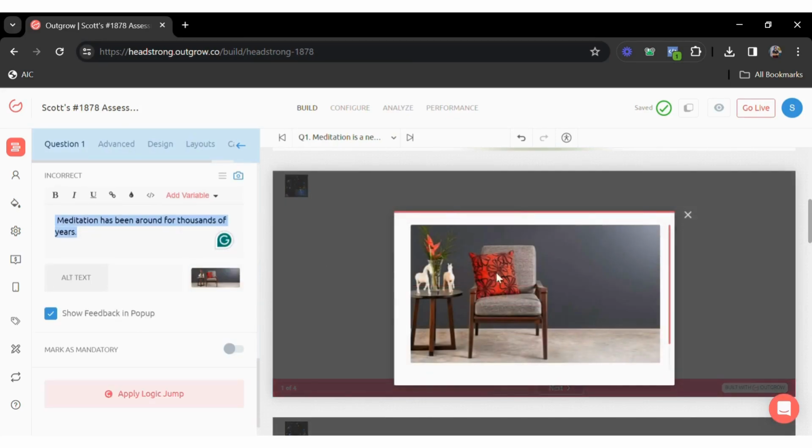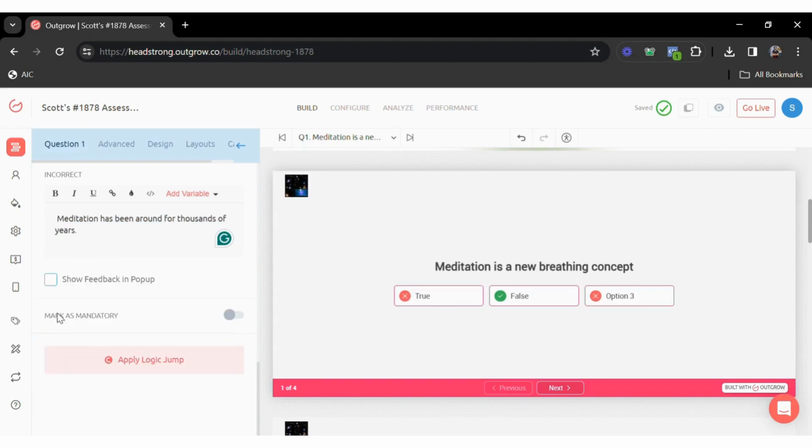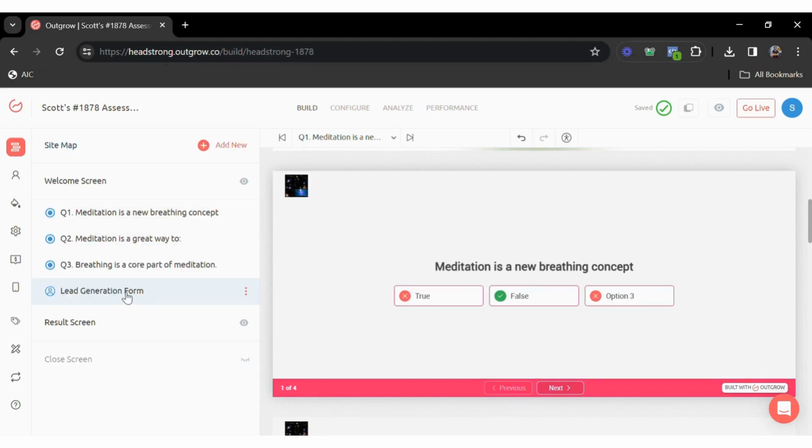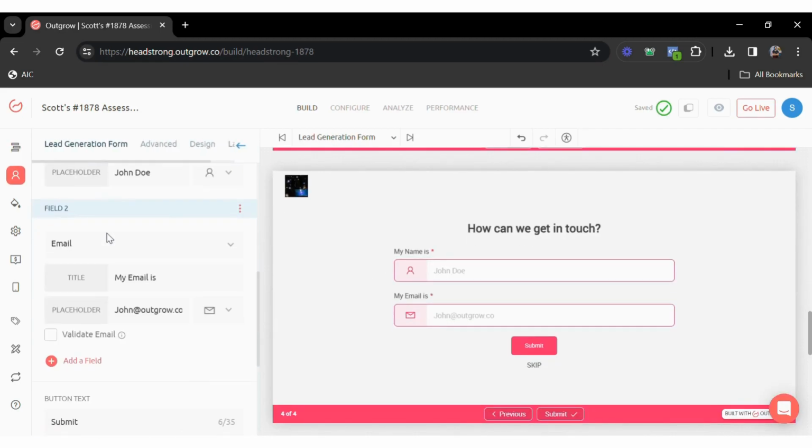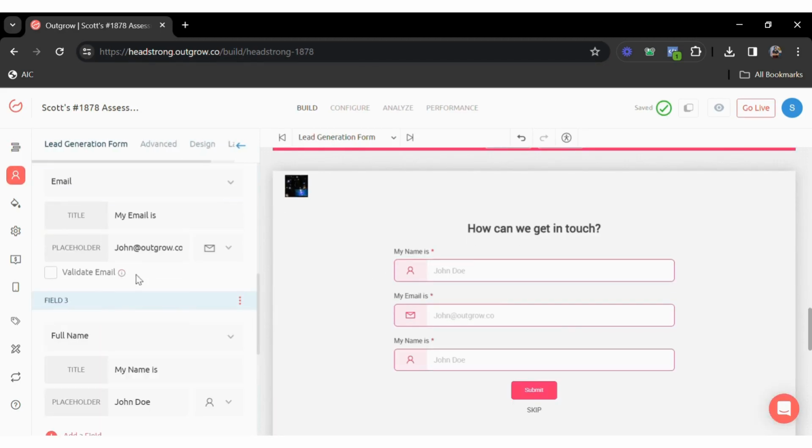Now, once you've added all the questions, we have an optional lead generation form, which can be disabled, or you can also change the position of this lead generation form. On this lead gen form, you can add any custom field. So let's say you also want to ask for their phone number. You can simply add a field here.